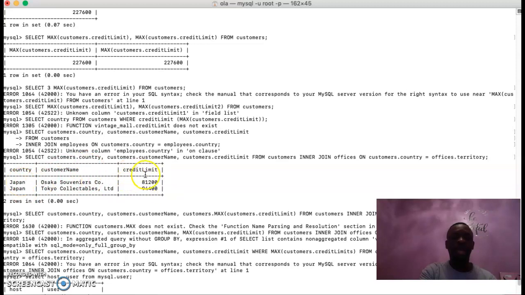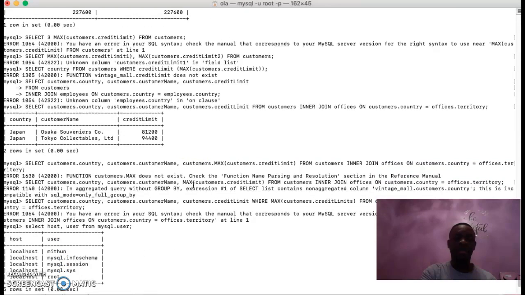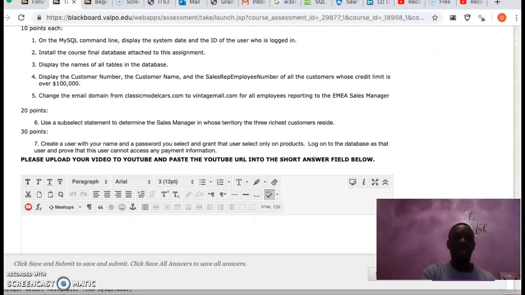So they have the credit limit of 81200944400. So I came up with two customers, and their names are these, and the country they came from is Japan. So this is the country of the sales representative that has the richest set of people. The question says 3, but my query brought 2. Okay, now moving on to the next question.